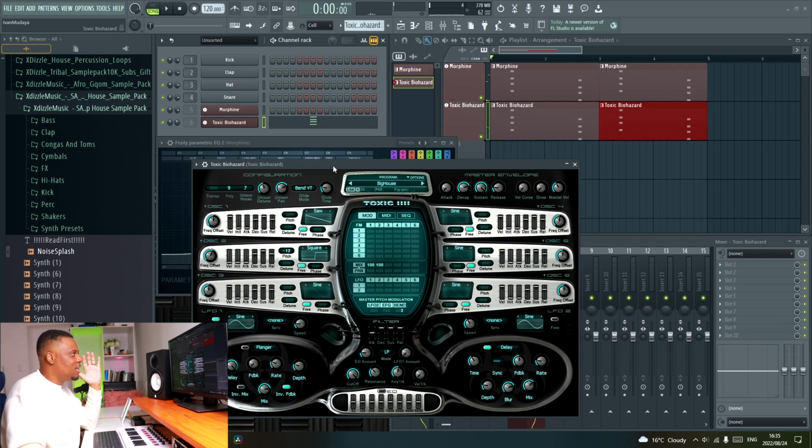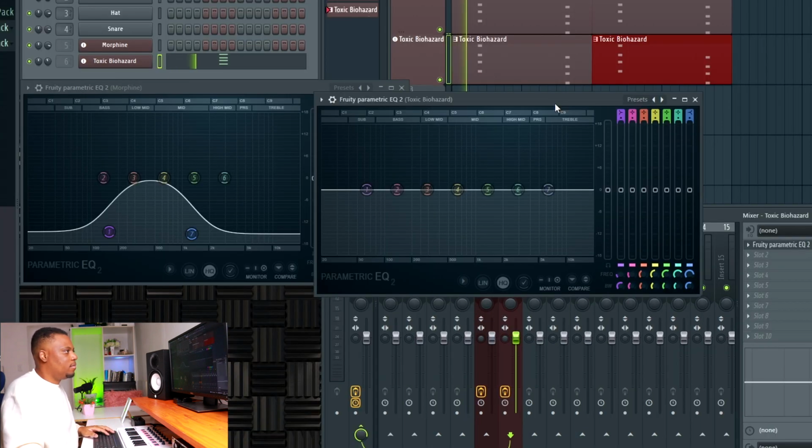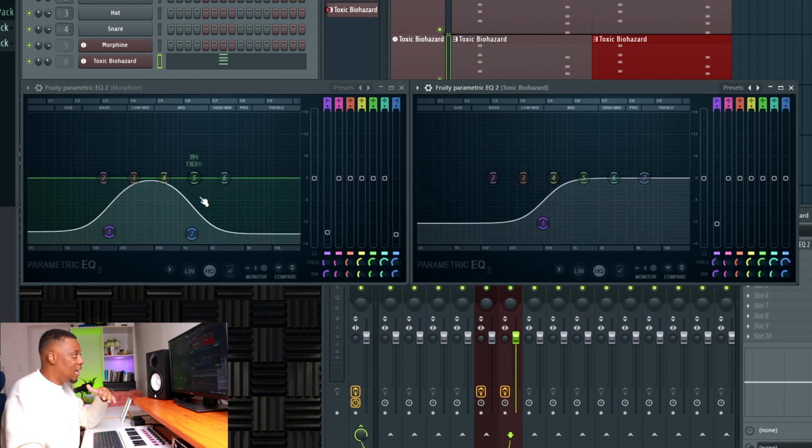Okay, so I kind of like this sound here, and I'm going to show you what I'm going to do with it. For this second sound in Toxic Biohazard, I am going to throw on an EQ. I'm going to shelf out all these other frequencies that I hear so that this sound doesn't clash with my original sound here.